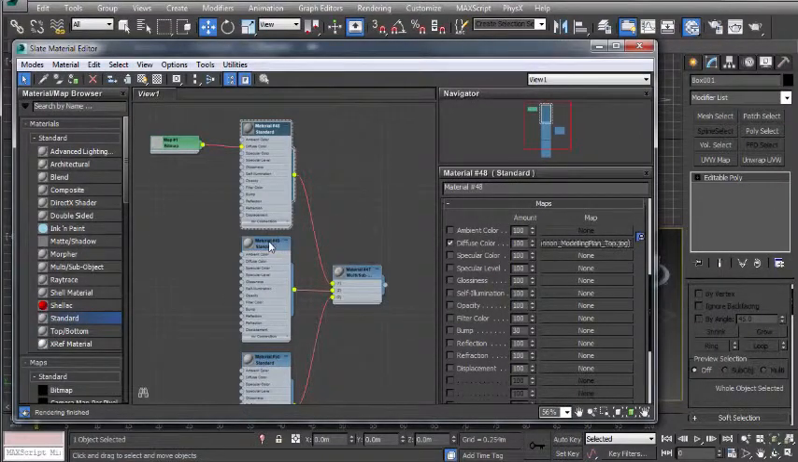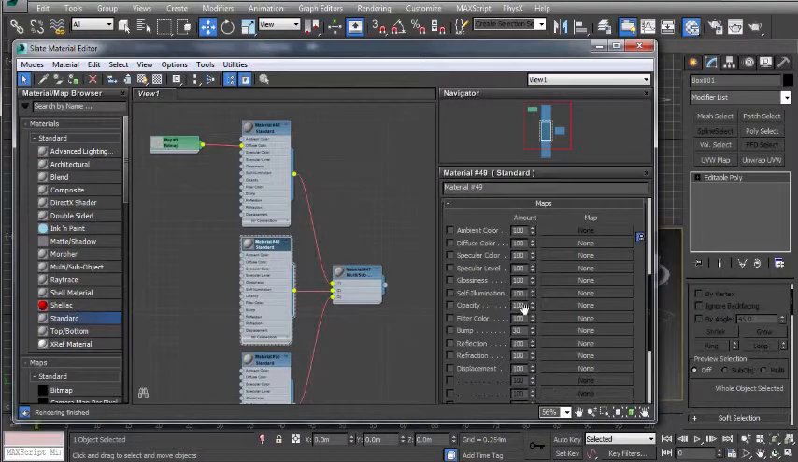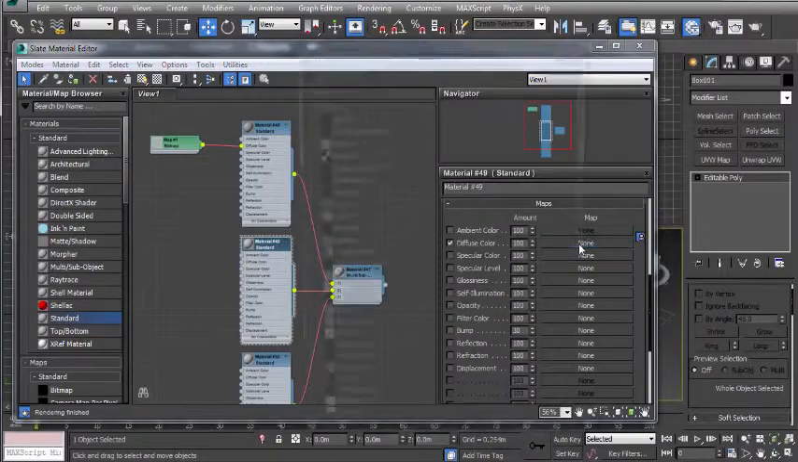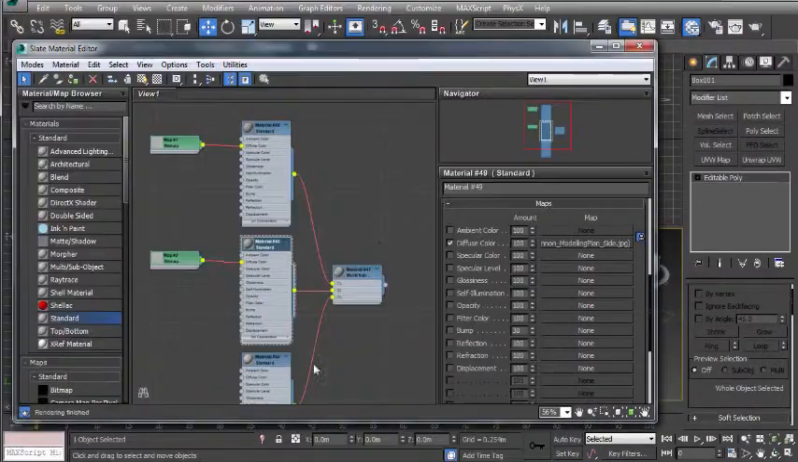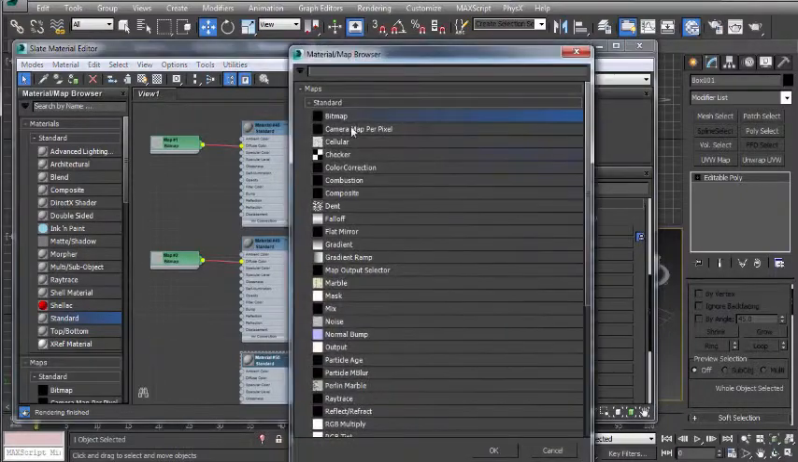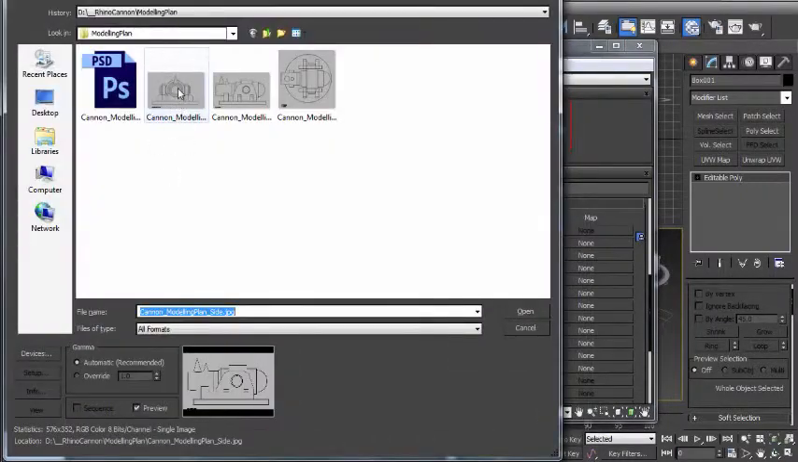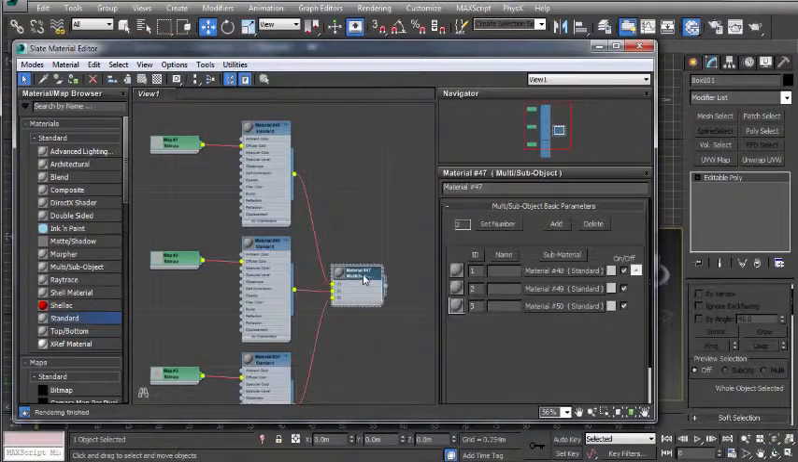and then double clicking on the next material, and we're just going to do the same thing. Diffuse color, bitmap, our side view, maps, diffuse, bitmap, and our front view. So if I double click on our sub-object material, they've got an ID of 1, 2 and 3.